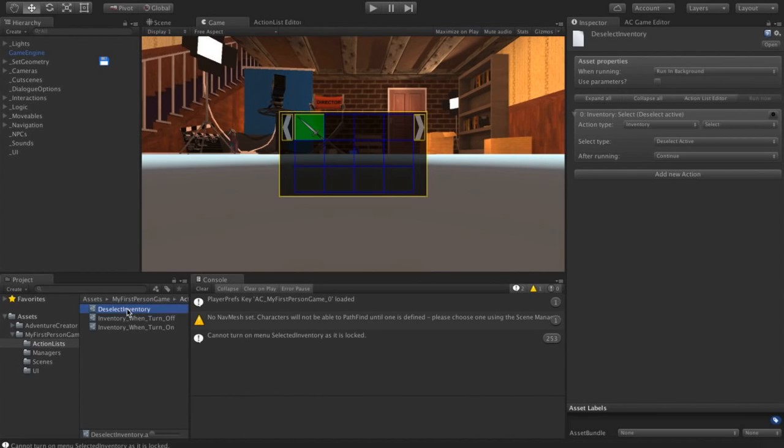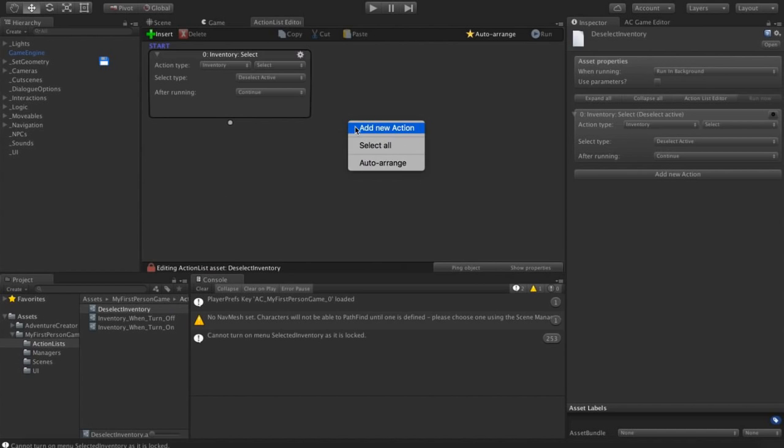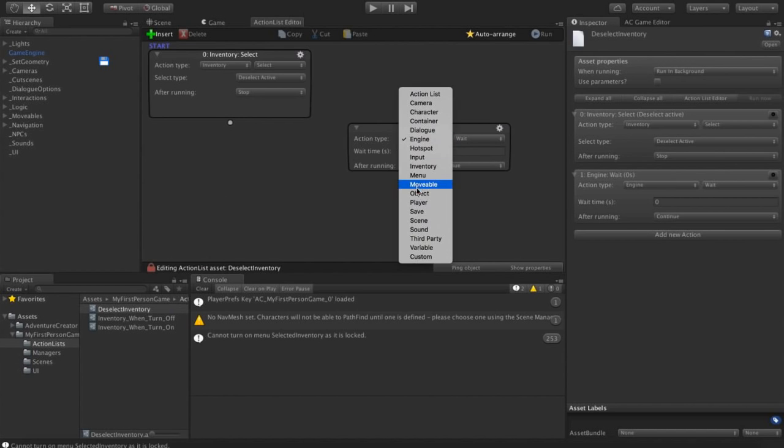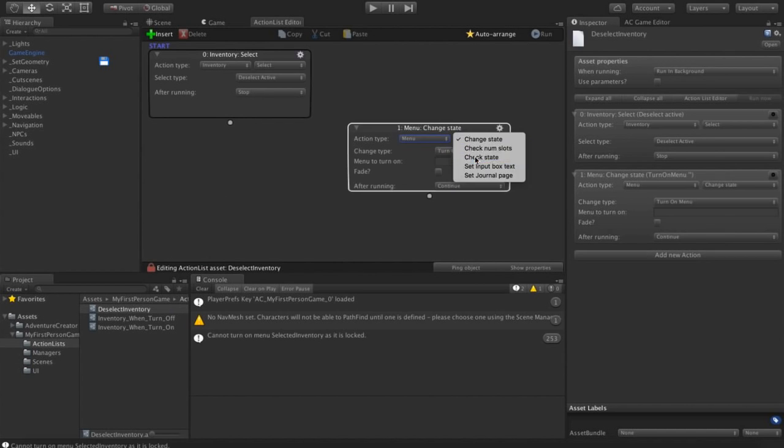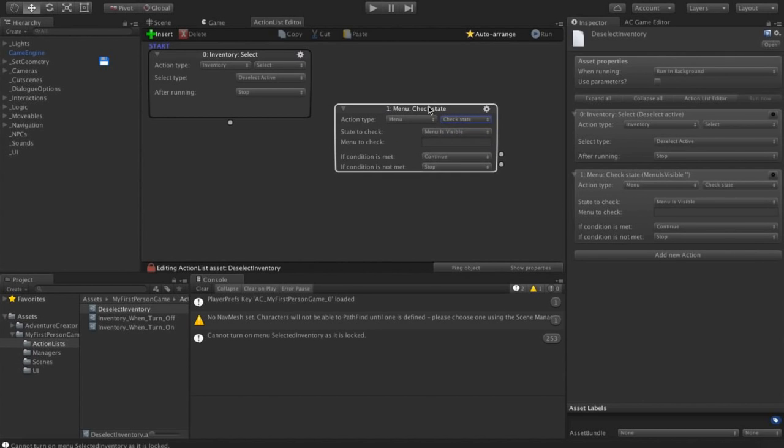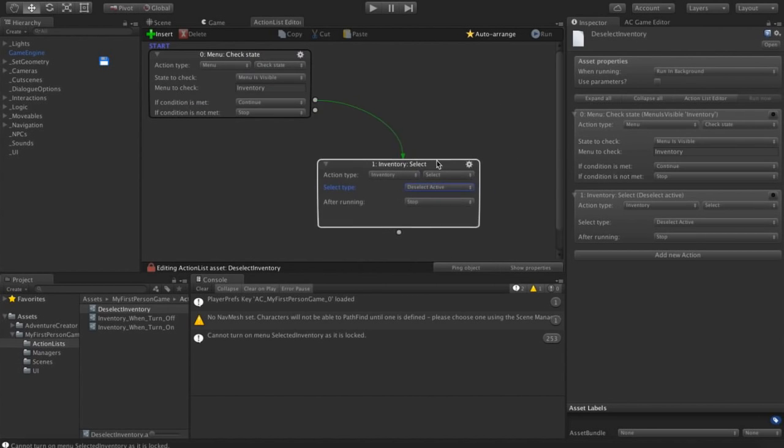So back in our deselect inventory action, I'm going to add a new action, and it's going to be a menu check state. And what we're going to do is check whether or not the inventory menu is open. So menu to check is going to be inventory, with the state to check as being the default. Menu is visible. I'll make this the first action. So I'm going to detach this wire for the moment.